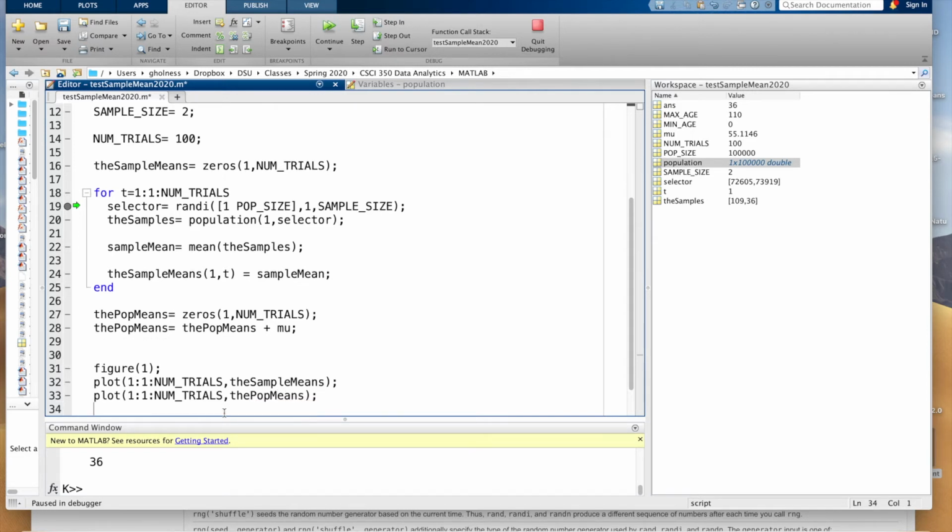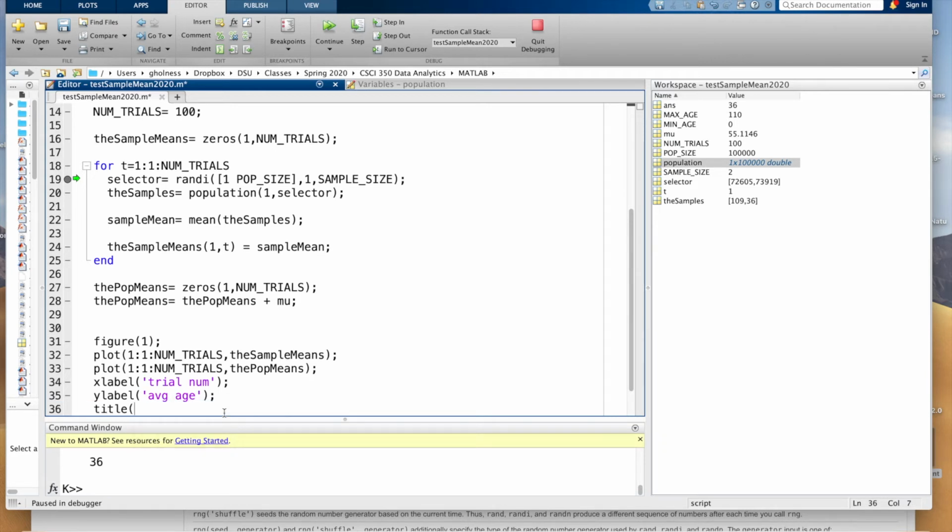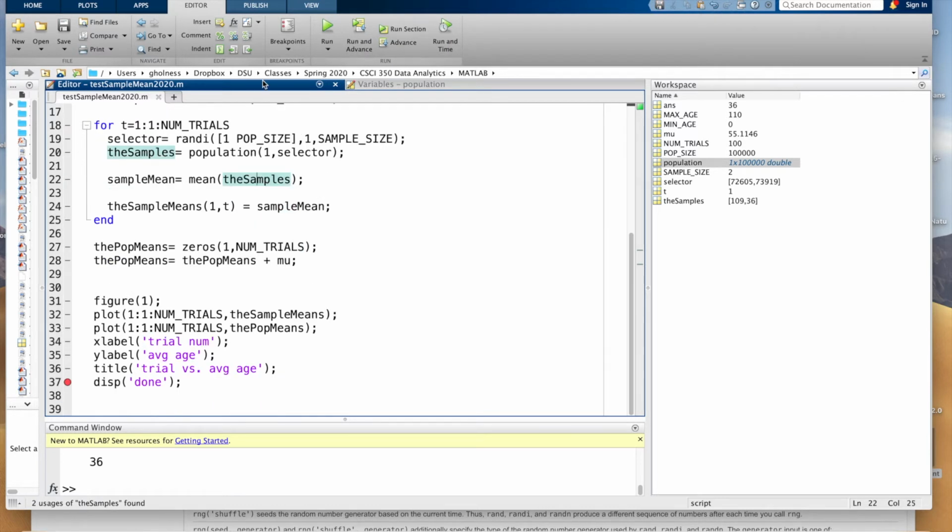Okay. So let me x-label trial num, and we say y-label, let me call it av age. Okay. And title, I'm going to say trial versus average age. Okay. So let's see how that looks. So let's save this, right? And let's get rid of that breakpoint. Let's run it and see what we get.